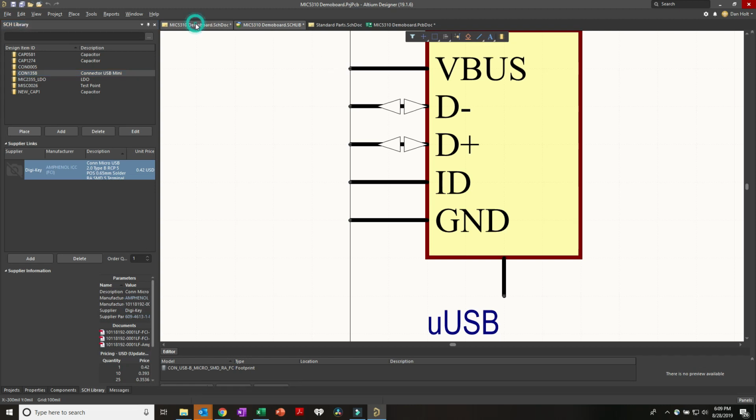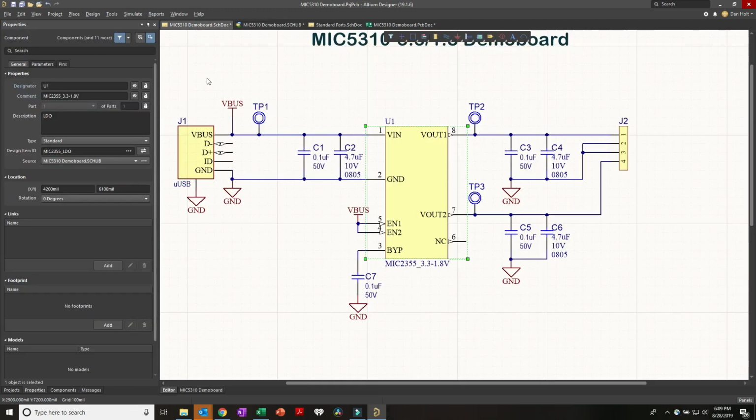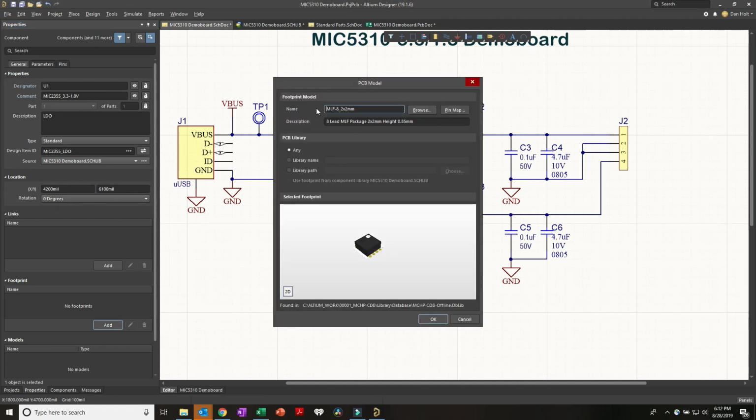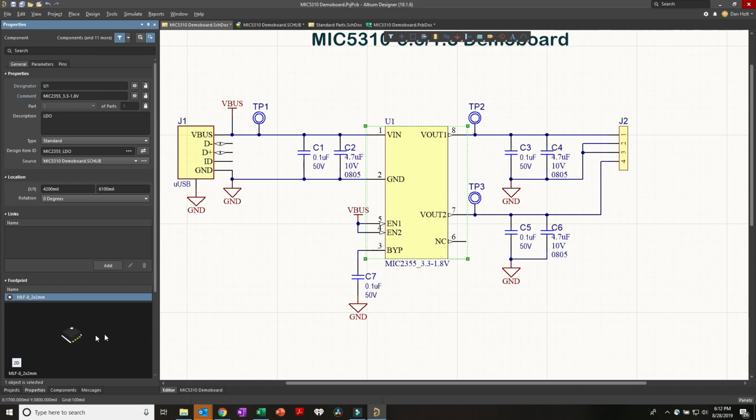I think we're not making anything special about that library, so I'm just going to add it right here. Make it easy. Click add. Okay, putting that in, it found the part, it found the location of it, and now we can see it here. This little model.